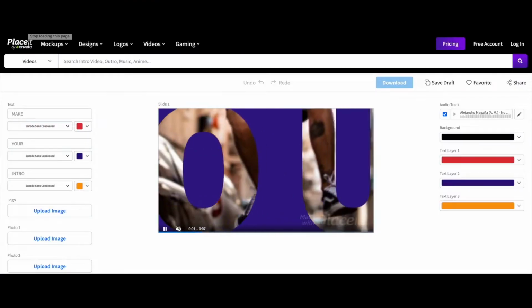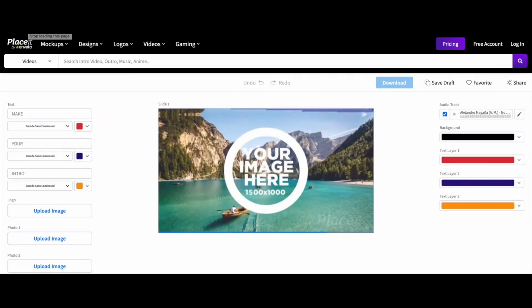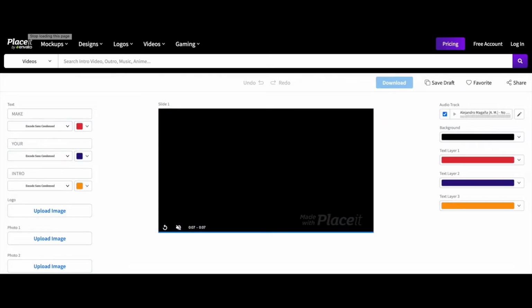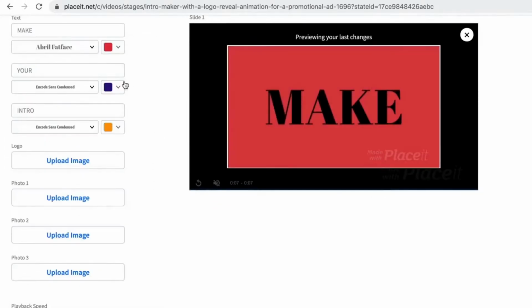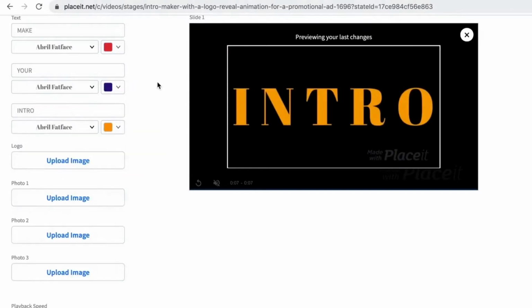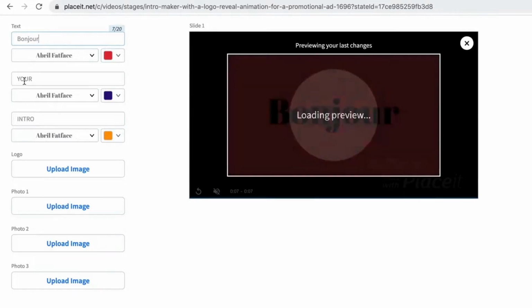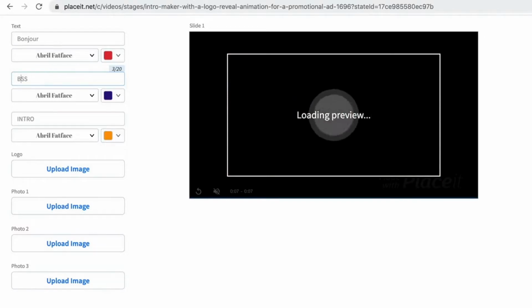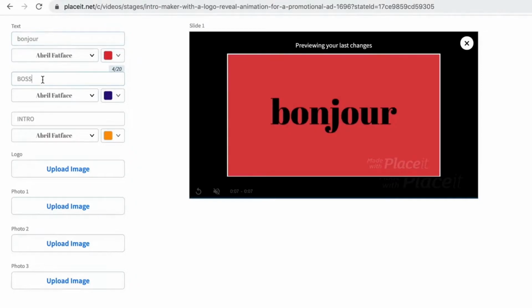Now that you have your three images ready and your logo ready, we're going to hop back over to Placeit so that we can get started on the video. You'll need to come up with three short words to use for your video. The words that I came up with were bonjour, boss, lady. Here we're going to type in the words. You'll see text box 1, 2, and 3. You'll type in the word, and select the font that you want to use for each word. You want to be sure to use a font that matches your brand, and then you'll be able to update the color of each word here as well.